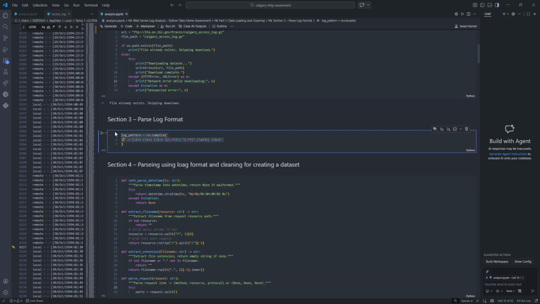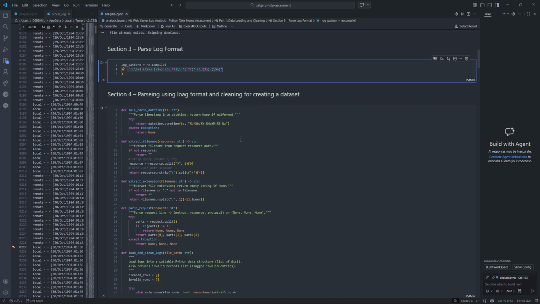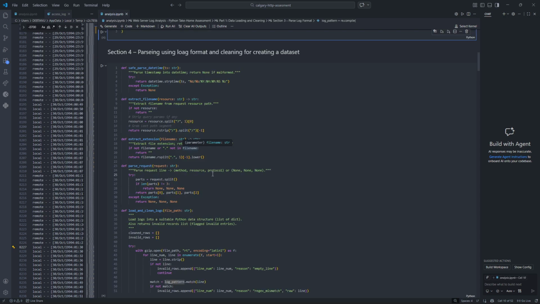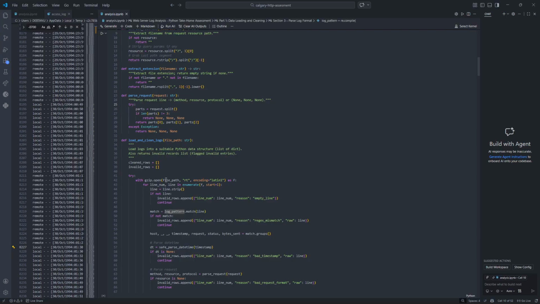Next, we come to the log parsers, where I have written a regular expression which satisfies the conditions of the Apache common log format, and which I'll be using in the later part of the project to parse the log format. These are some of the methods that I have written, and I'll be showing you right now.